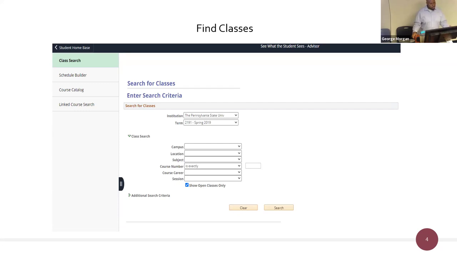And let me go up a little bit. Where you see session, if you were to click session, this is where you can search specific academic sessions, whether it be the first 7-week session or the second 7-week session. Sometimes students will come in and be like, hey, I need to late drop this class, but is there another class that I could take?